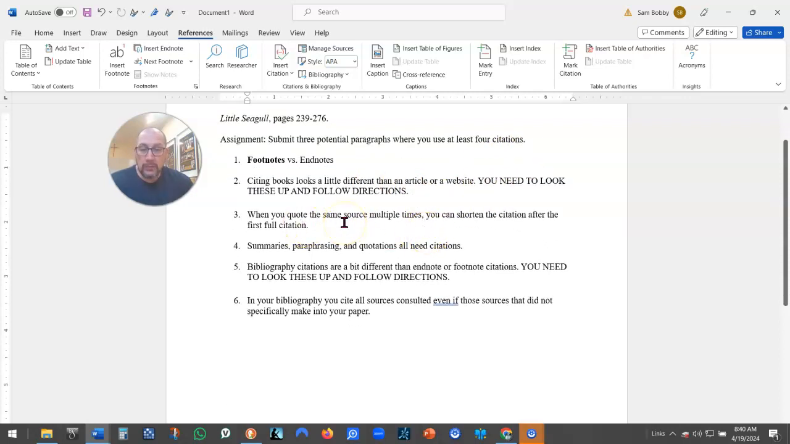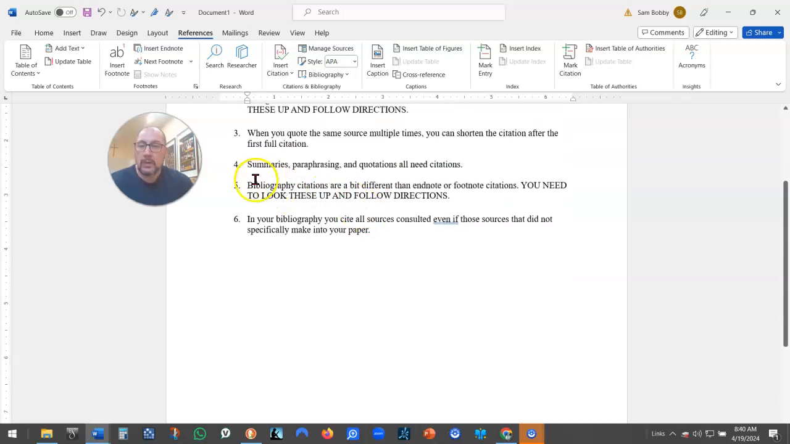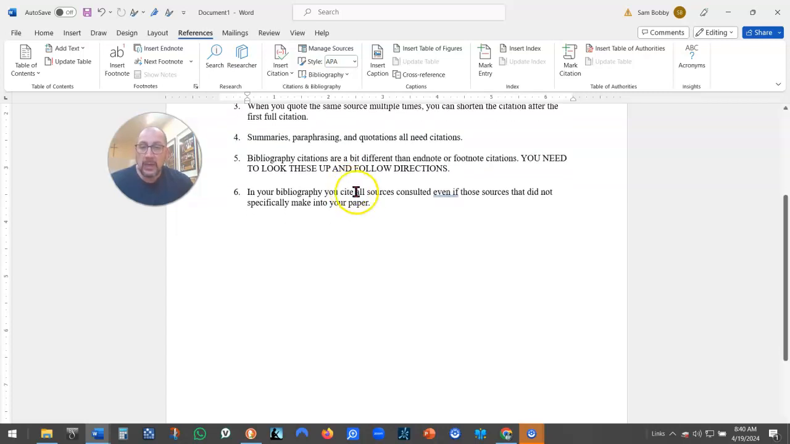When you quote the same source multiple times, you shorten the citation after the first full citation. Doesn't matter if it's footnote or endnote. You always cite. It doesn't matter if you're summarizing, paraphrasing, or quoting. Still need to cite. Bibliography citations that come at the end, they're a little different than your endnotes or footnotes. Okay, just a little bit different, but you need to look those up and follow directions. And in your bibliography, you cite all sources consulted, even if those sources did not specifically make it into your paper. Okay, you do them all.